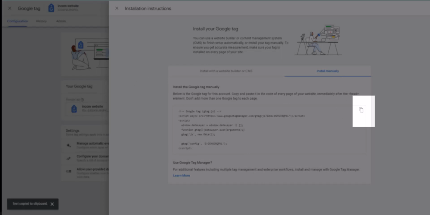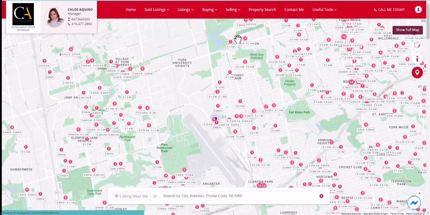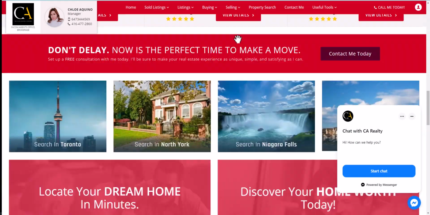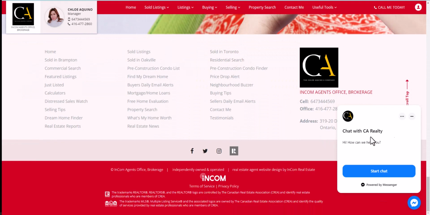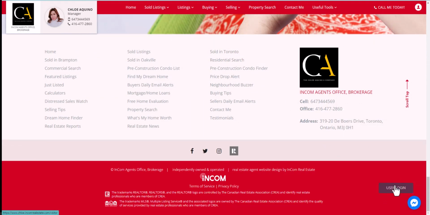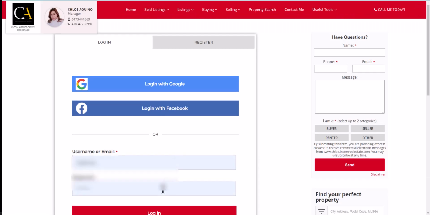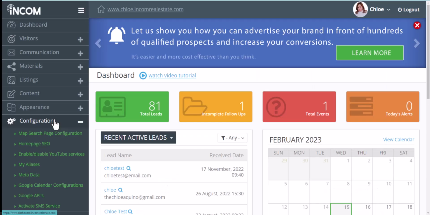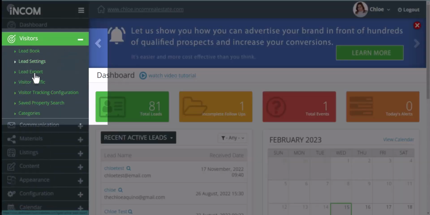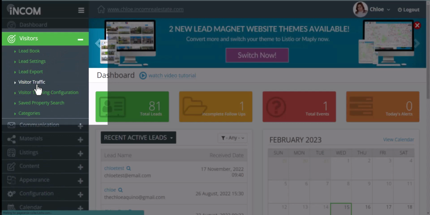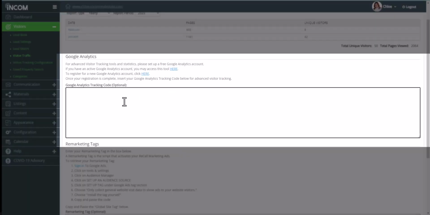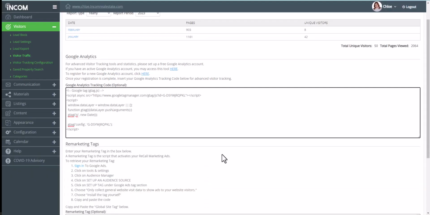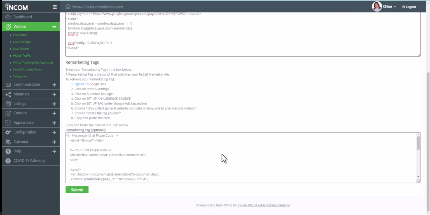Now open a new tab and go to your website. Scroll all the way down and log in. Click the Visitors tab on the left, and then select Visitor Traffic. Under Google Analytics, paste the Google tag we copied a while ago to the Google Analytics Tracking Code field. And finally, click Submit.